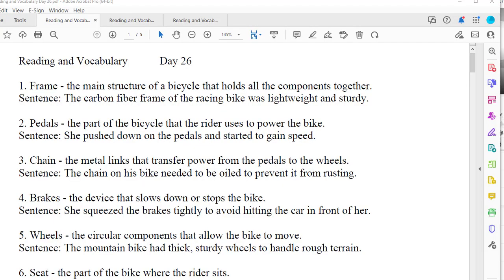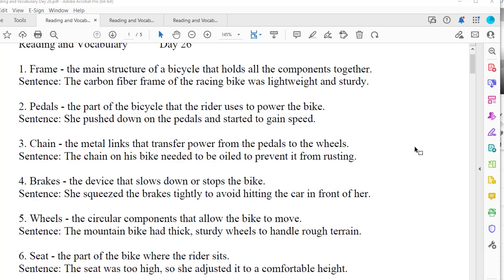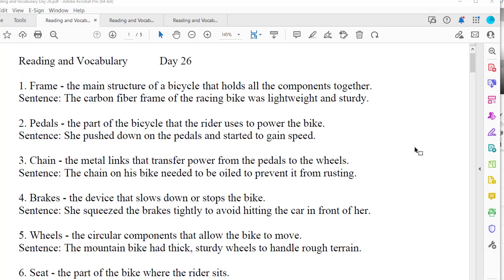Reading and Vocabulary, Day 26. These are parts of a bicycle frame, the main structure of a bicycle that holds all the components together. The carbon fiber frame of the racing bike was lightweight and sturdy.